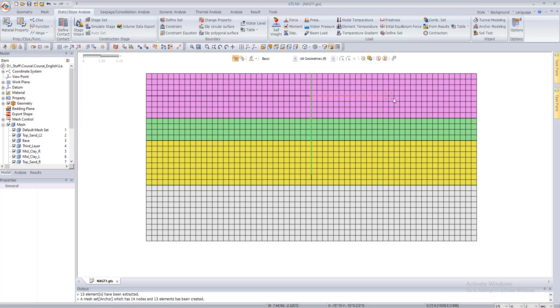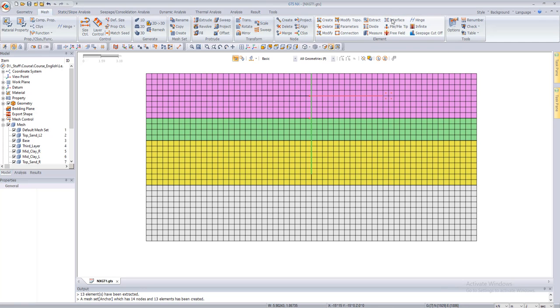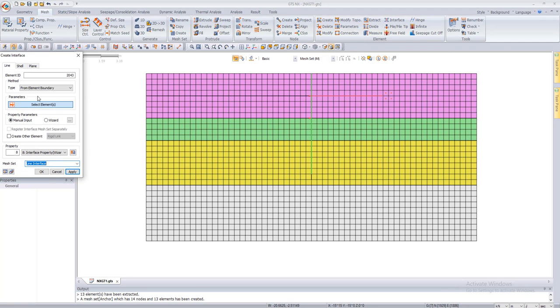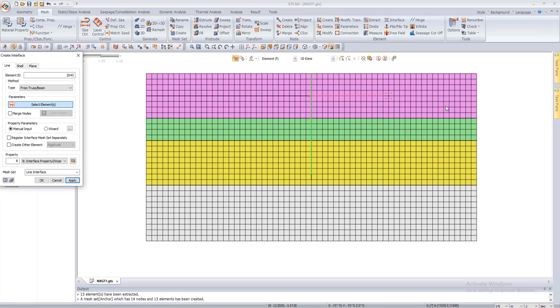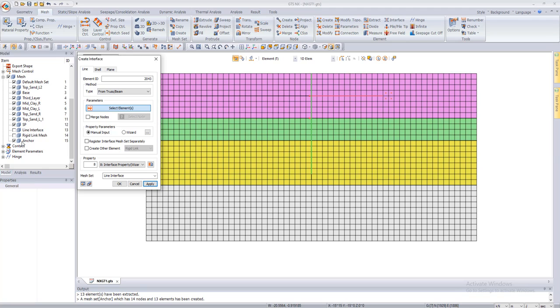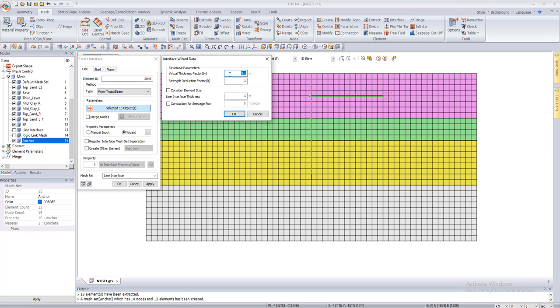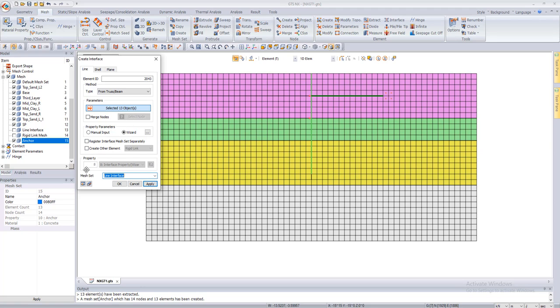Now, when we start to add this boundary condition here, this will act as a block. So now we have to add interface element here. So from mesh again, we will go to interface and we will choose from truss and beam and we will go to our mesh and we will start to choose our anchor. And the width will be 0.7, or we can make it 0.5 as it is, or 0.6, it's fine.